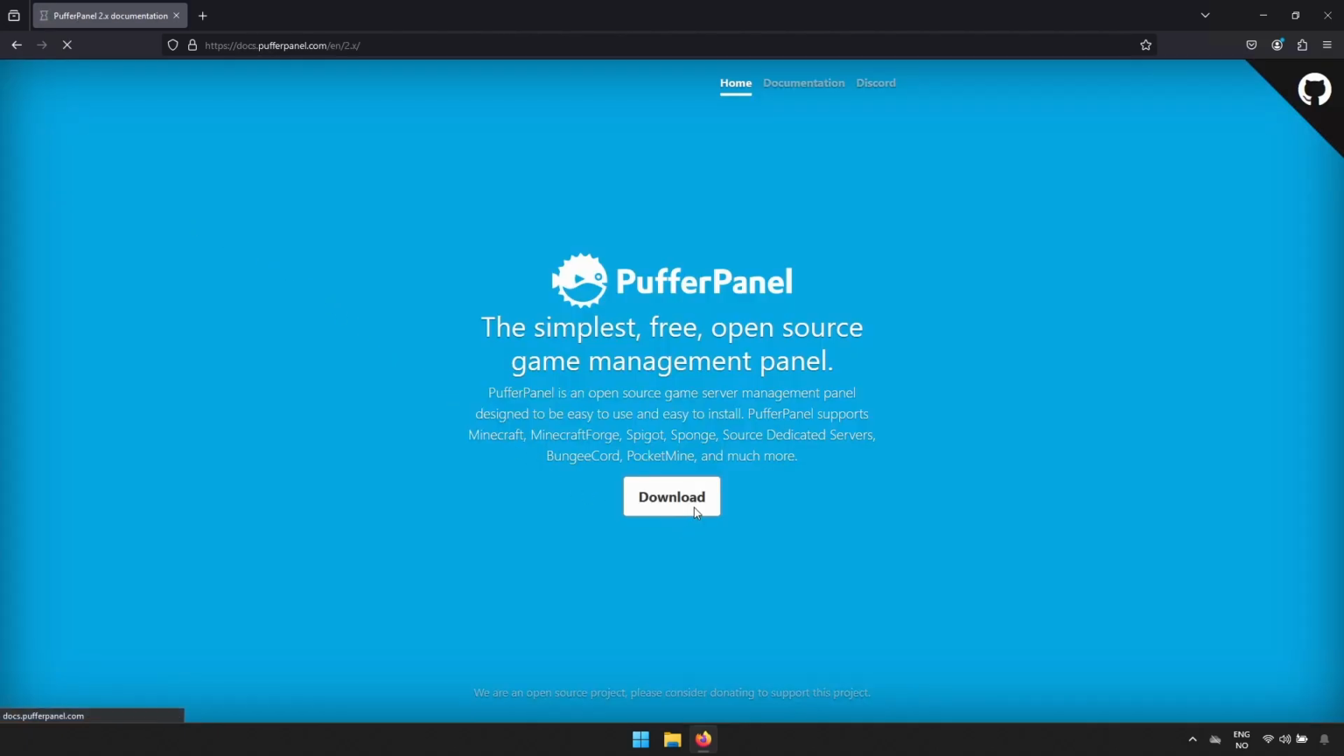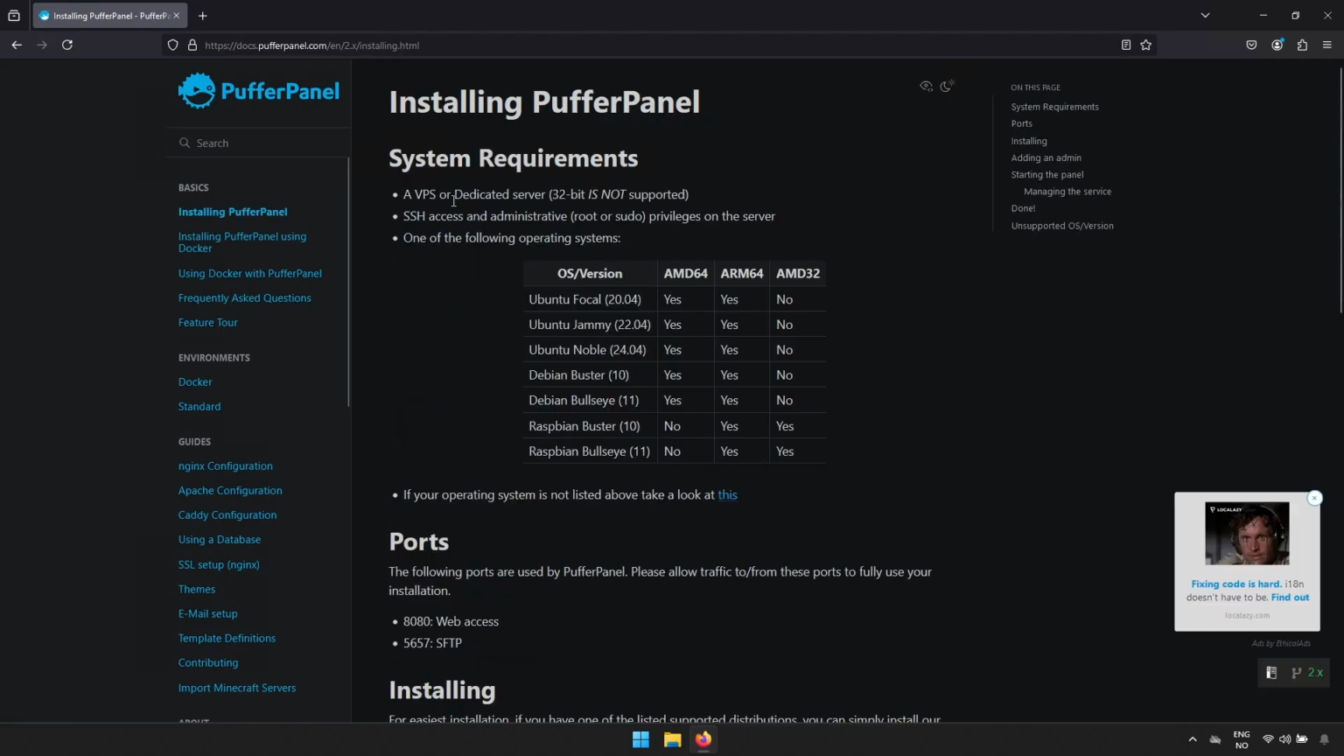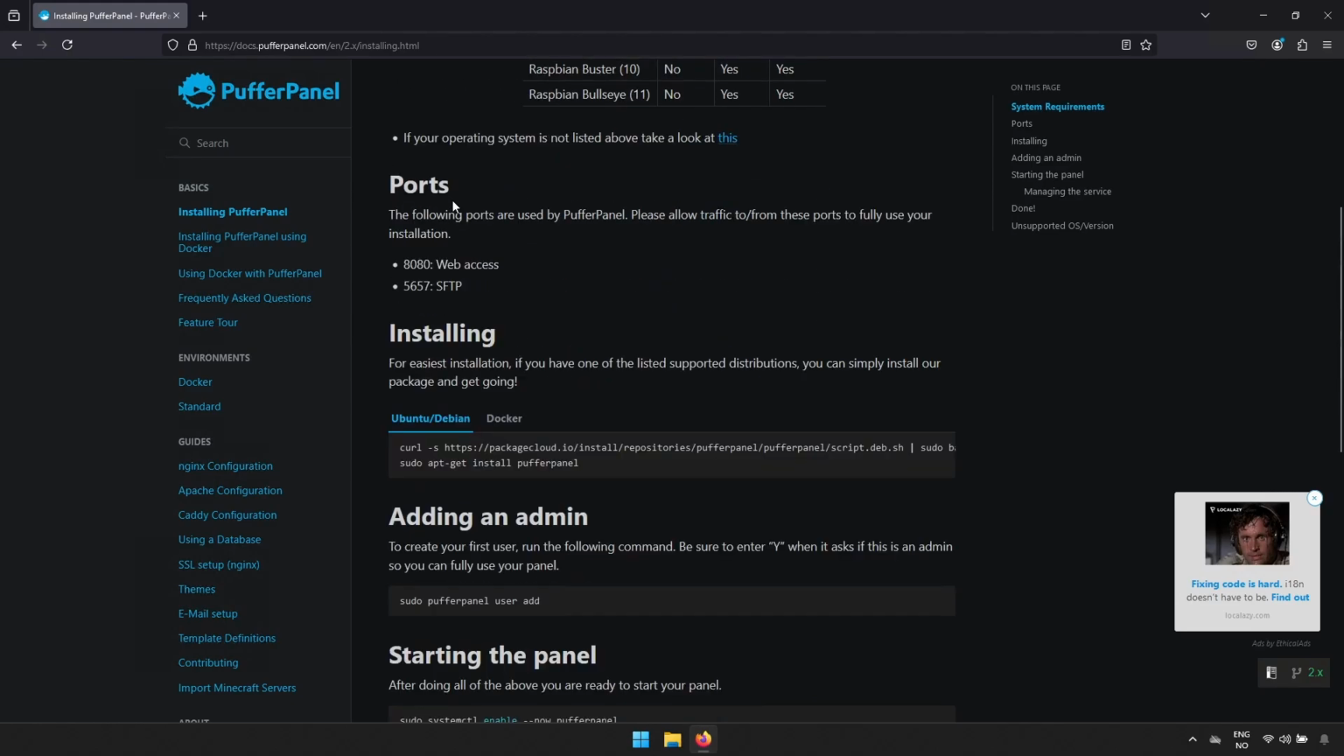Click the download button, and here you will see a list of guides for different ways of installing and running pufferpanel. Clicking the Installing pufferpanel link brings you to a guide for installing pufferpanel on Debian distros, which is great if you are using something like Ubuntu server. Take note of the port 8080. It will be used when connecting to pufferpanel in the web browser.